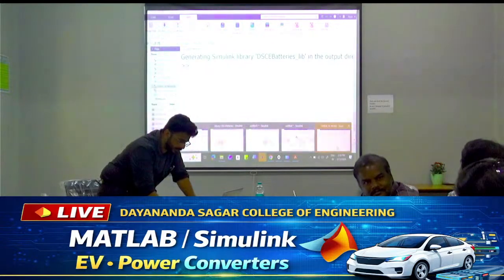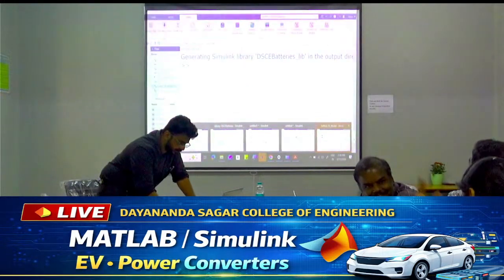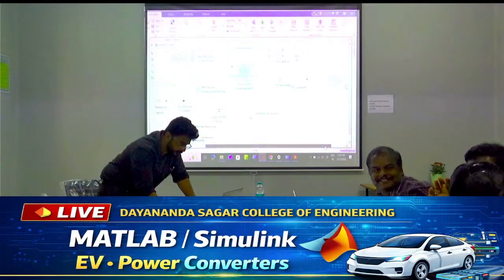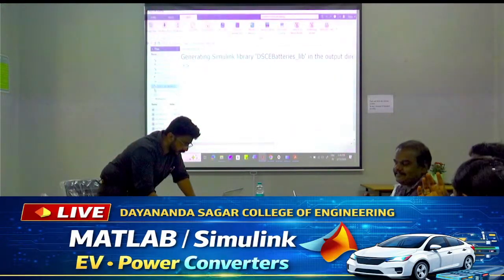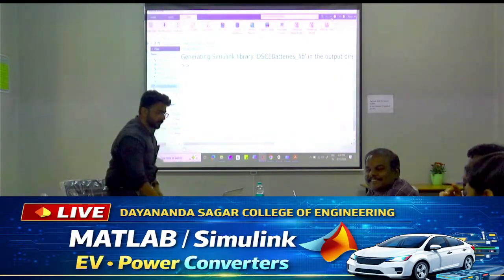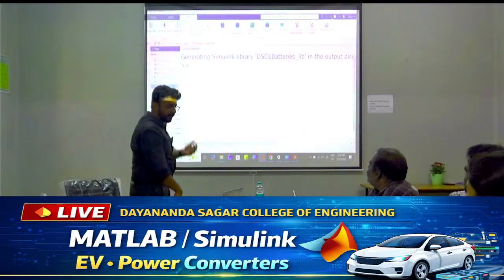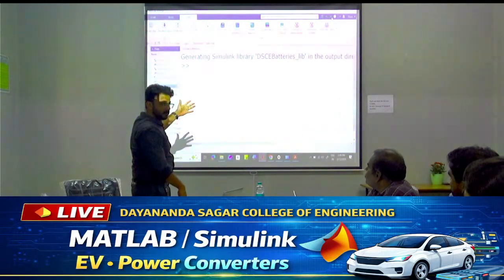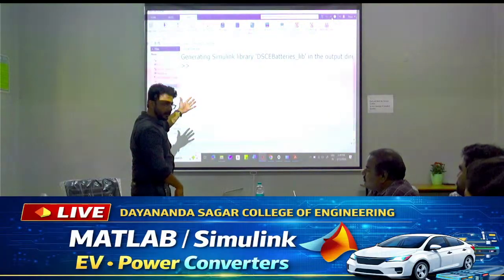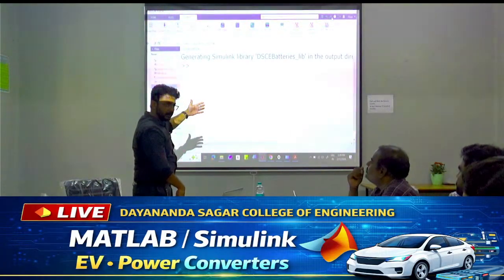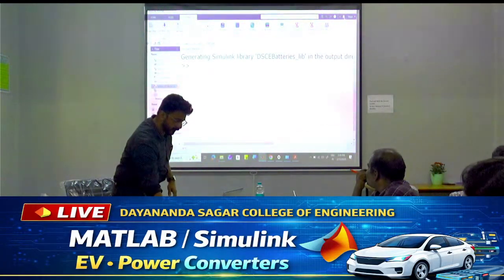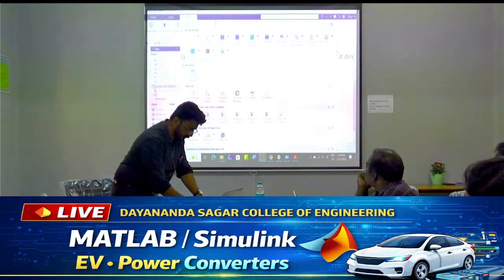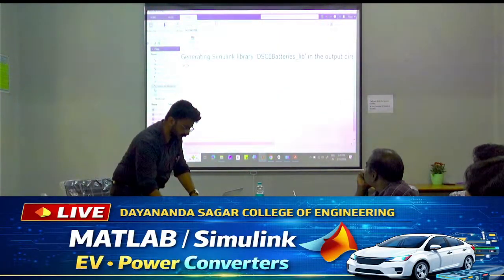Now coming to advanced features. When we are in MATLAB, even this is not important to work with when it comes to research level. So when it comes to research level in MATLAB, you have an app inside called Virtual Vehicle Composer.